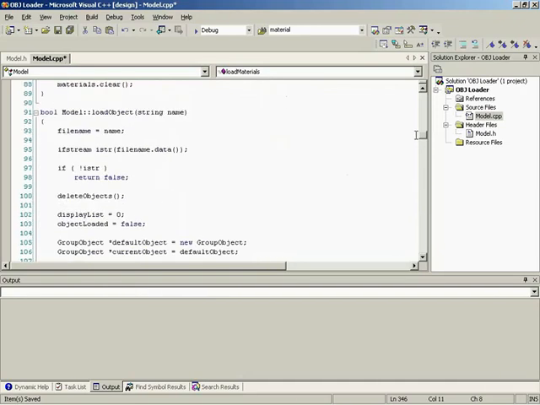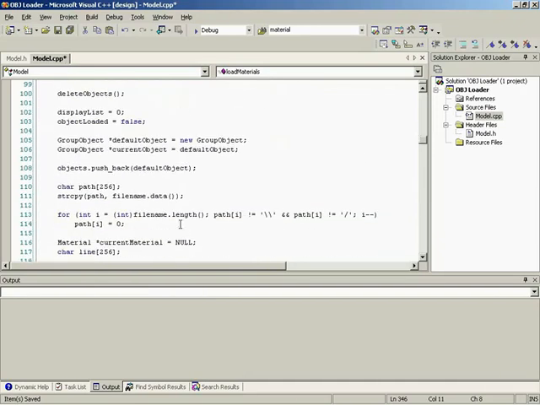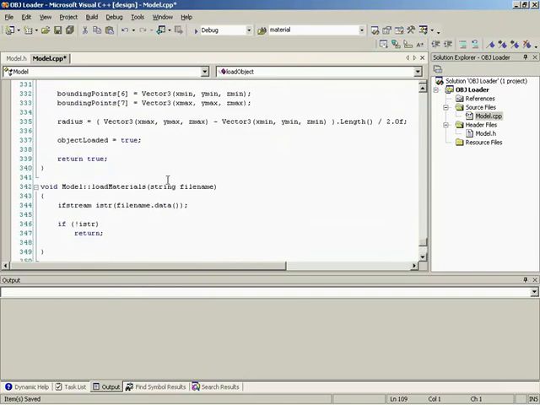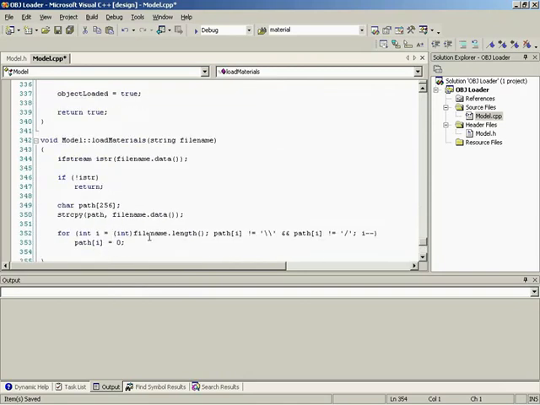Awesome. So let me just go up to here. Let me just copy this whole path thing. And we're going to do exactly the same thing here, precisely, because we need to load textures and such. So let me go ahead and throw this in here. So we got our path.